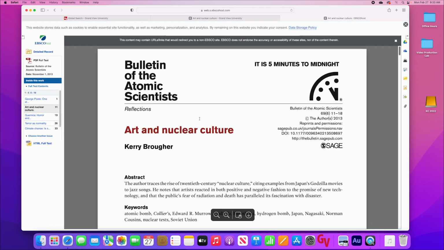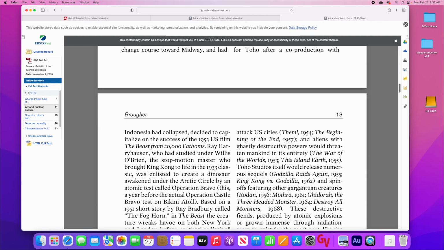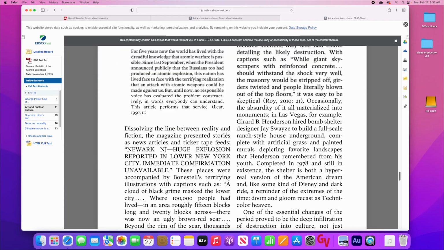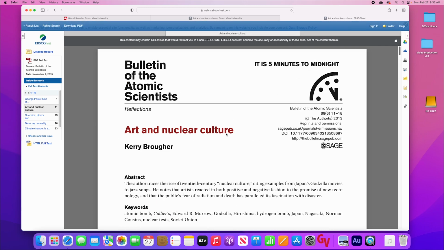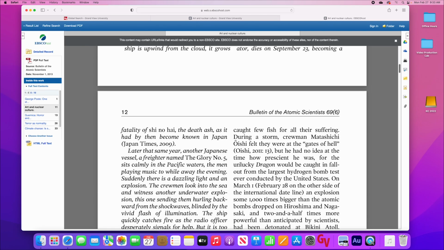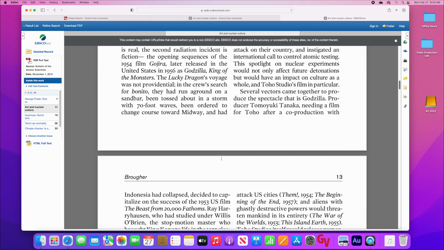And it's going to take me right here to this full PDF text. Not actually a super long article. You can see it's only 18 pages long, but it's definitely relevant to what I need. And it's from this journal called the Bulletin of the Atomic Scientists, which is an important article to read. So I'm gonna read this article, find something that might be relevant for what I'm trying to say. It's got some really interesting stories here.